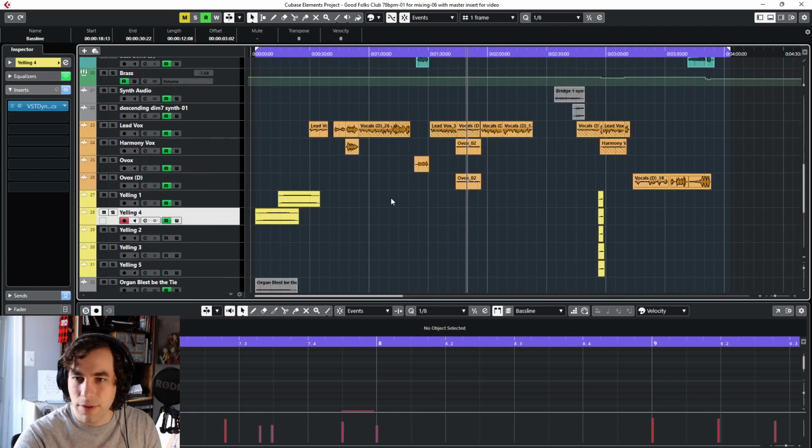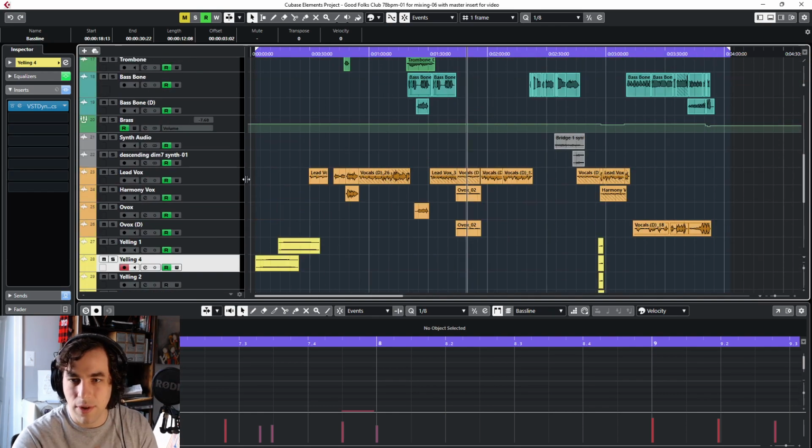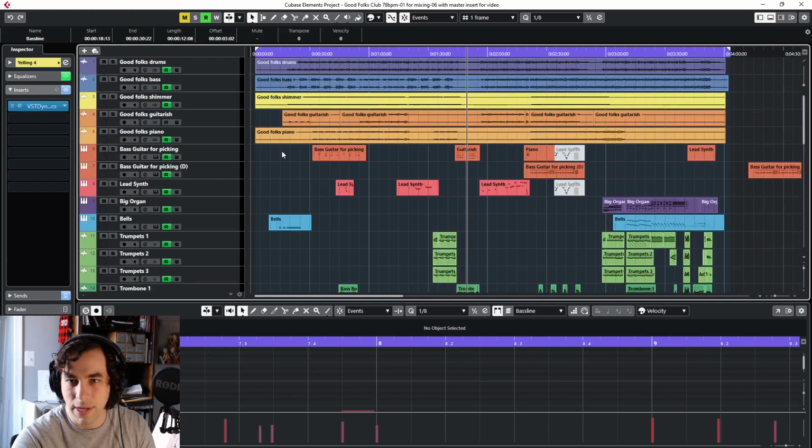That's just a quick overview of what you see here on the screen. Each one of these little bits is a bit of sound.